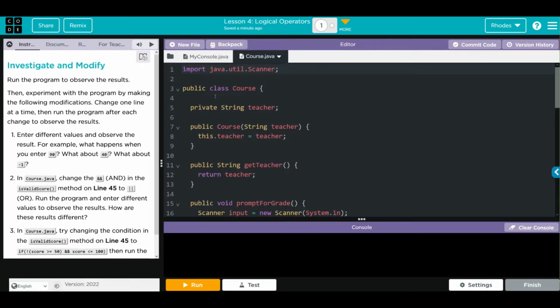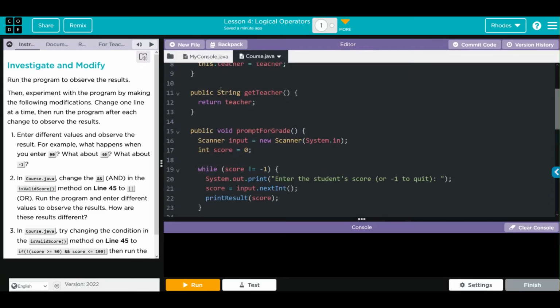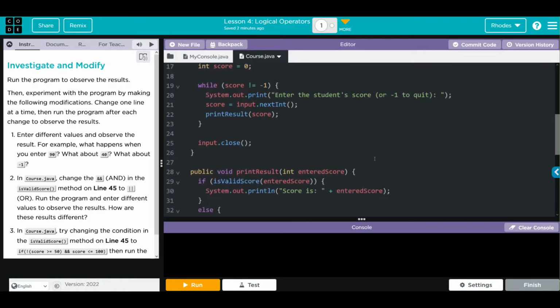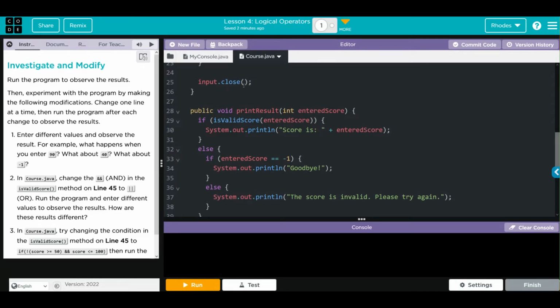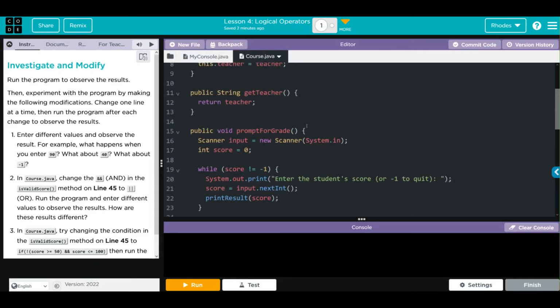We have one private instance variable. It is a teacher. Our constructor's taking one parameter, teacher. We have a get method, get teacher. We have a method prompt for grade, and this is using the scanner class, and we're setting score initially to 0. As long as score is not equal to -1, we're going to print off enter the student's score or -1 to quit. Then we're going to prompt the user for a number, that's the next int, and then we're going to store that as the score. Then it looks like we're closing it off. So this method looks like you can input scores to store.